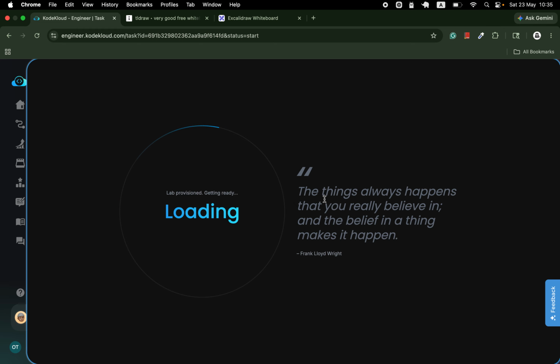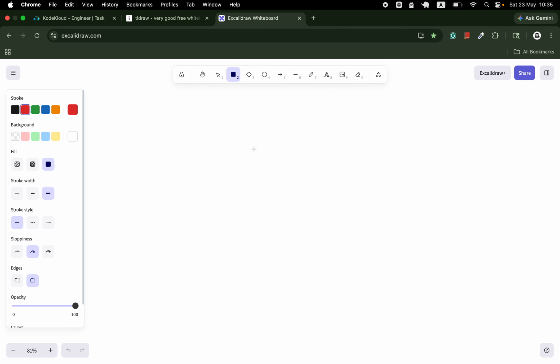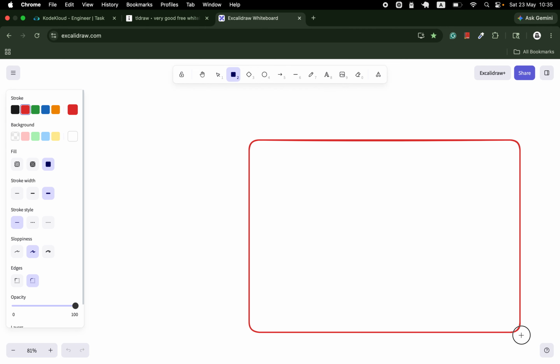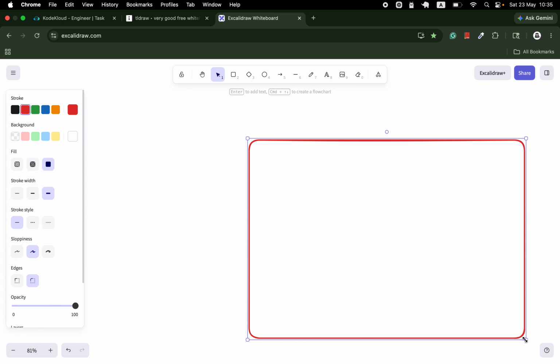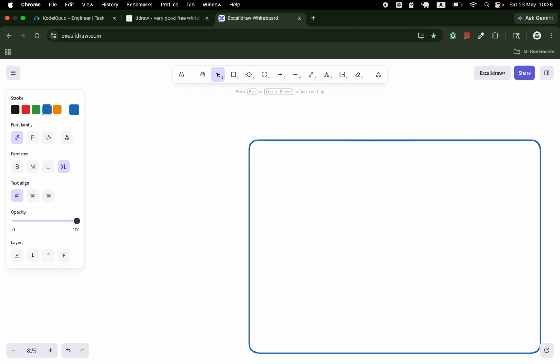So here we will wait for the loading process. During the loading process, let me draw a diagram. So this is the AWS cloud infrastructure. We can understand it like this. Let me change the color. Okay, so this is the AWS cloud infrastructure.